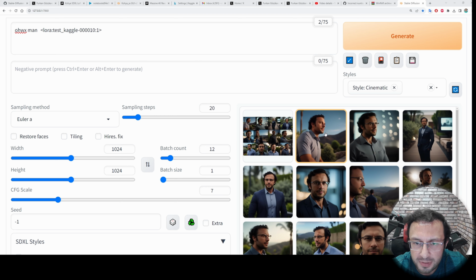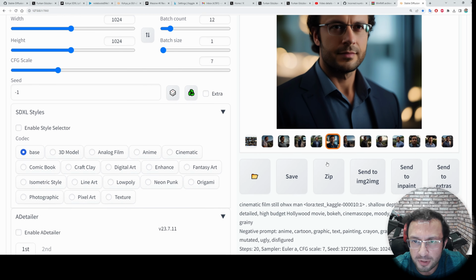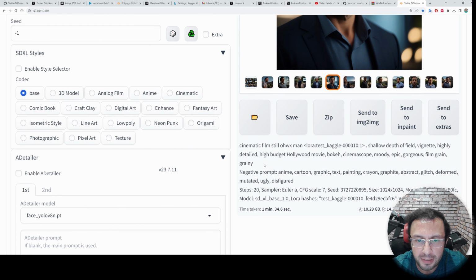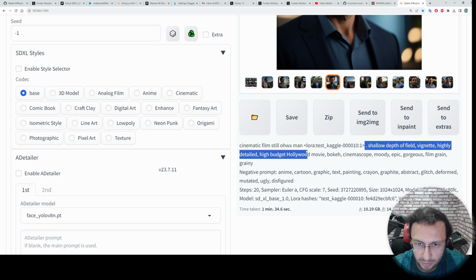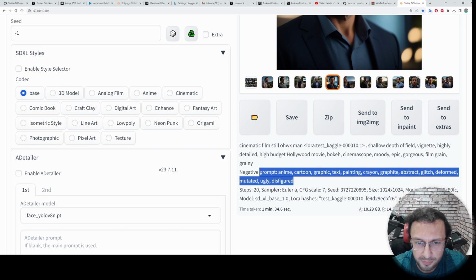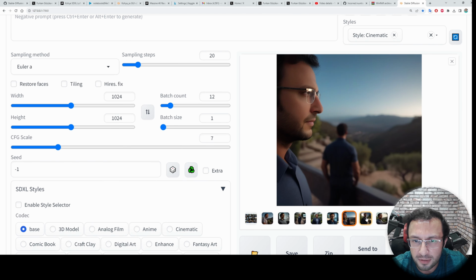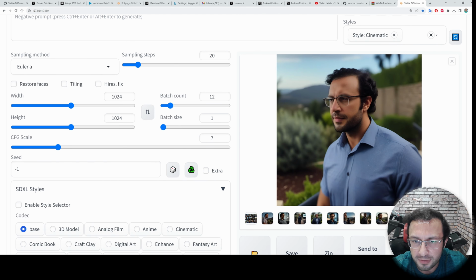So here are the results. When I click one of the images, I will see the fully executed prompt. So the style prompt is added like this. Cinematic film still OHWXman. This is our rare token and class token. This is our LoRA prompt and the rest of the style. And there is the negative prompt that is coming from the style and the other settings. So these are the base images generated.